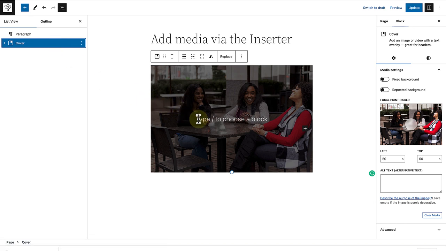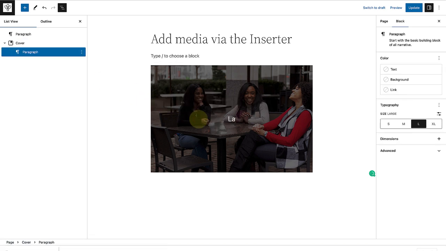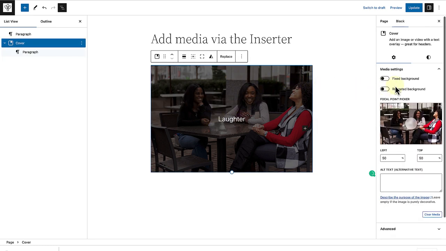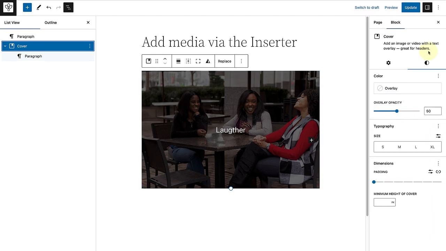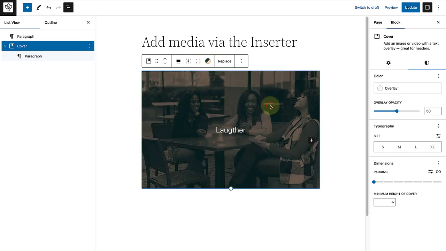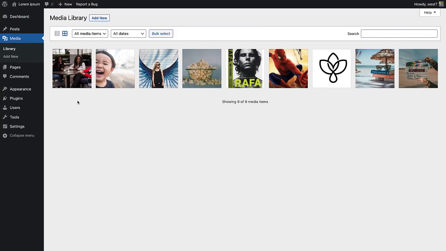And now we can add text over the image, and then also edit the cover block as needed. And of course, you even have an option to add a duotone filter if you wish to. Please note, when you add an image from the Openverse integration, the image will automatically be added to your media library.